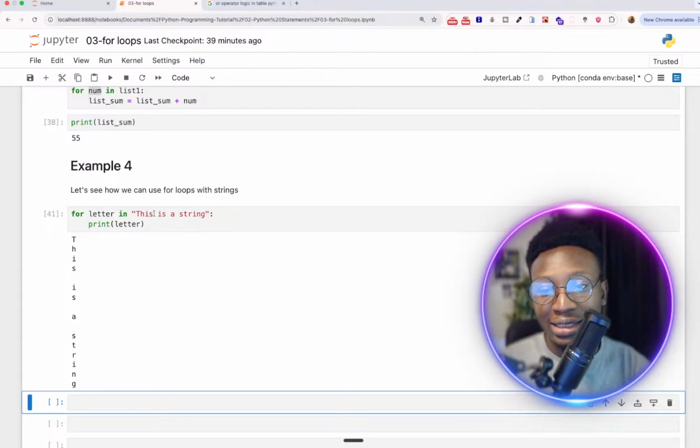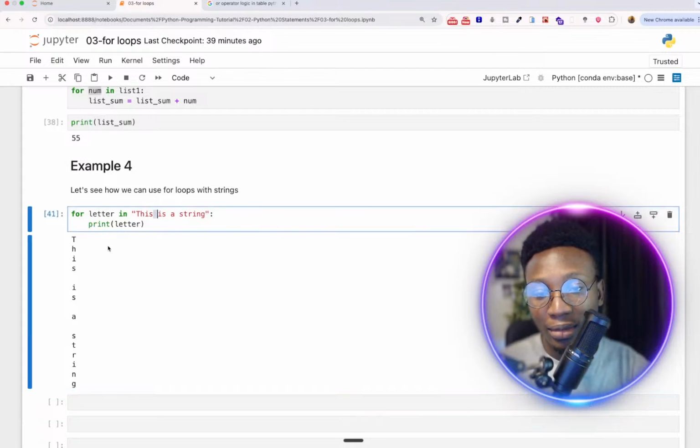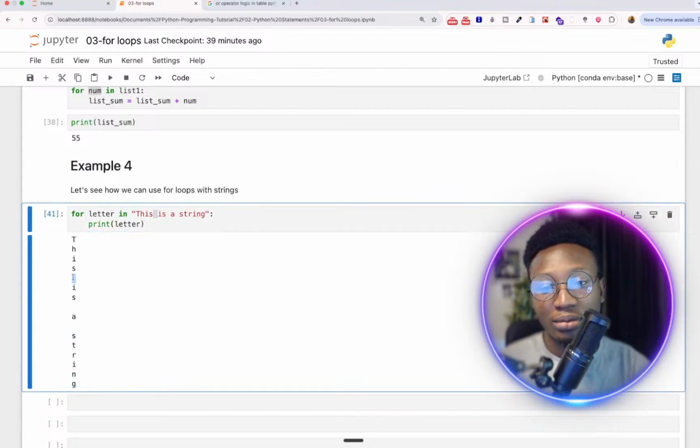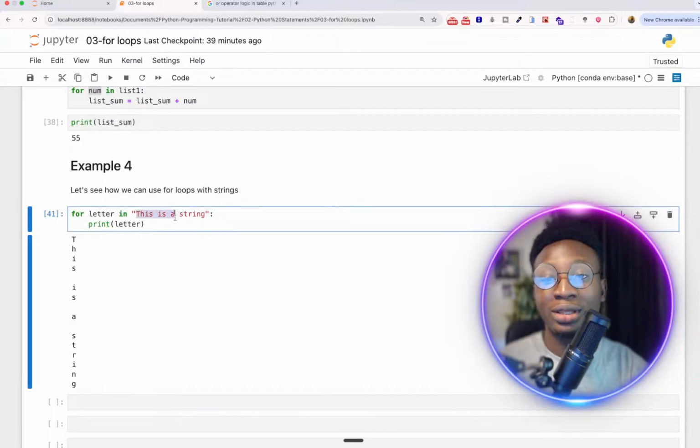you can see now that it's printing out T, H, I, S, and then you can see that there's a space right here. It's going to print out that space, because that is also a character in Python. It's not going to be an error, because we are iterating through the string, so it's going to print out each item.